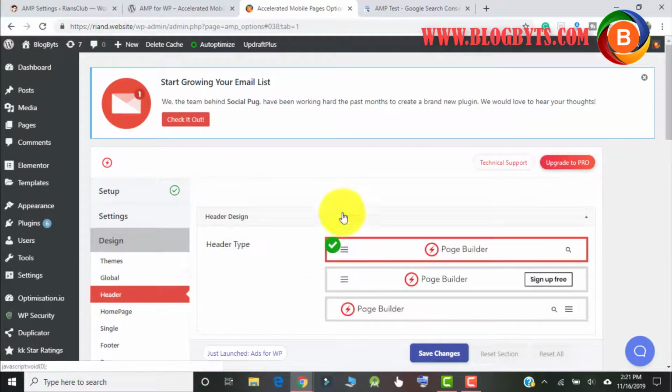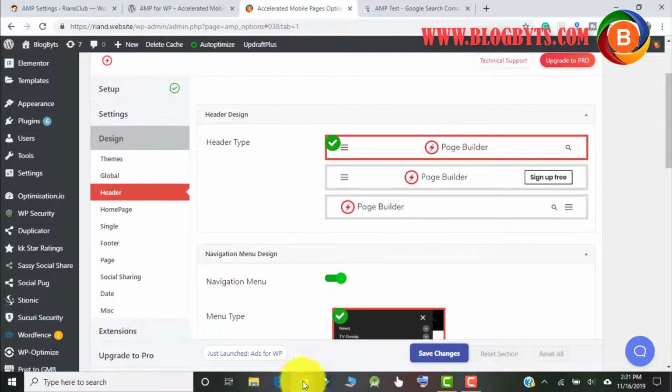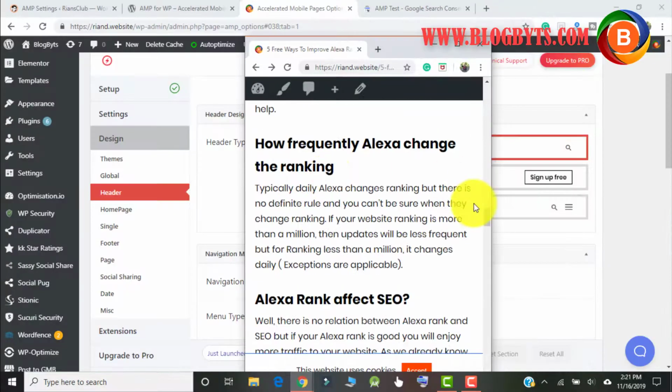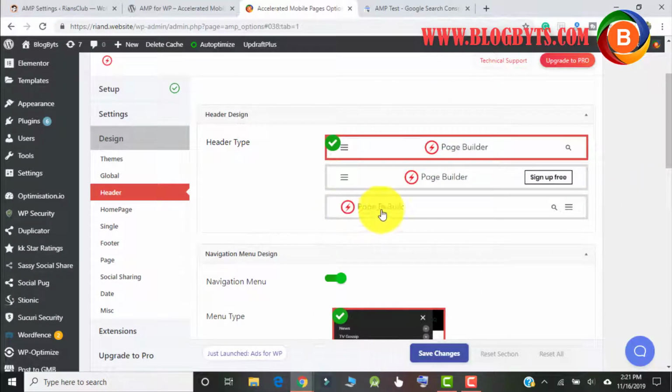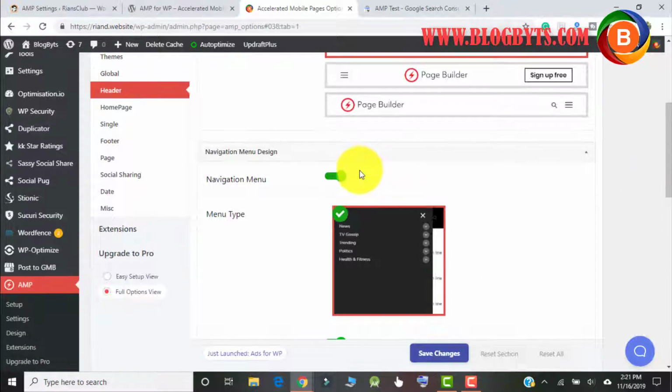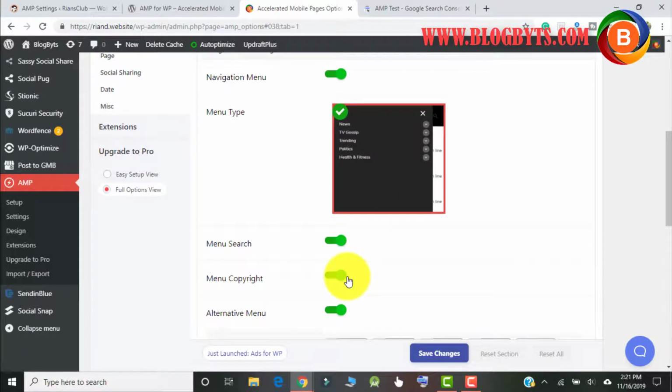Coming to header design, this is the header that I have right now. If you want, you can use this kind of header or this kind of header. If you want to show the menu, then you can show the menu tabs. How to set the menu, I'm going to show you now.